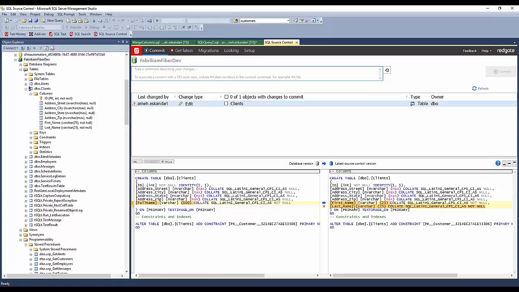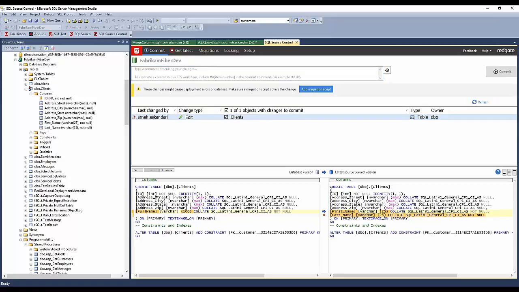So, which makes sense, right? Because when SQL Compare runs, it will see that there is first name, last name that it needs to turn into full name, but it won't know what to do with the existing data. So that's going to result in a deployment error. So to fix that, I'm just going to write a migration script.